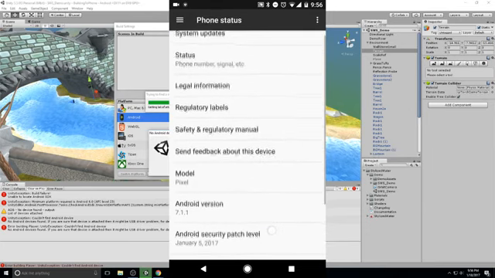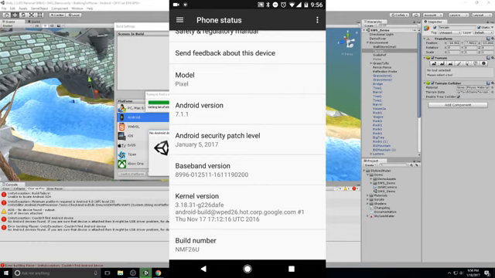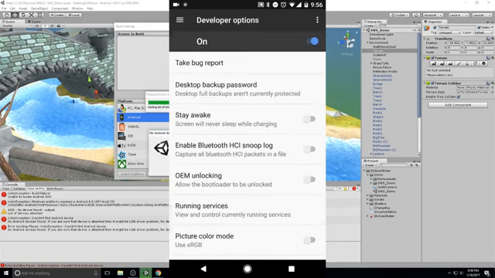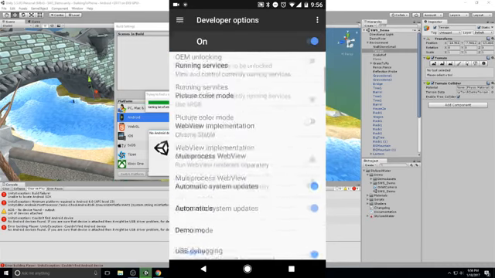Now what you need to do is scroll down at the very bottom where you see build number right here, and you tap on it until it says that you are now a developer. In my case, I've already done it, so it says no need, you already are a developer. Once you have unlocked this, you can go back one menu and you can now find the developer option at the bottom here. Click on it and then make sure that USB debugging has been enabled.